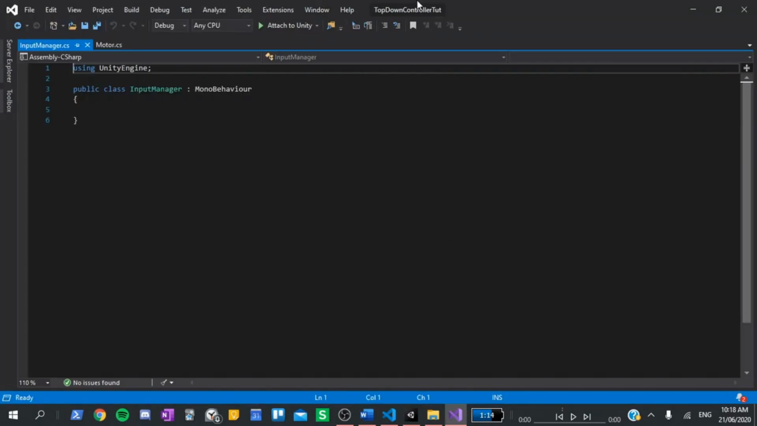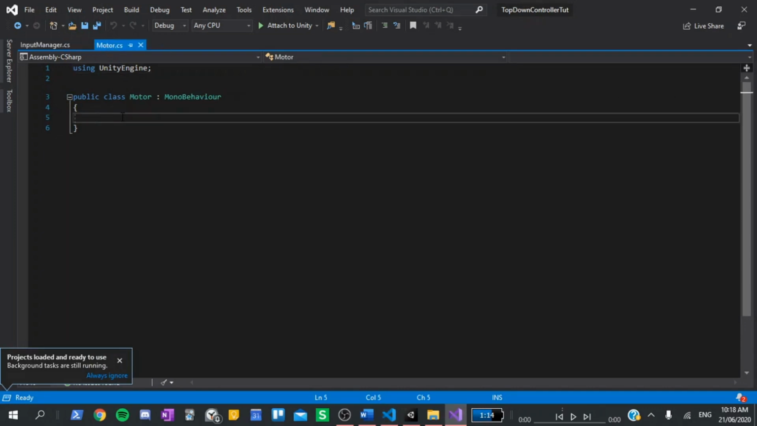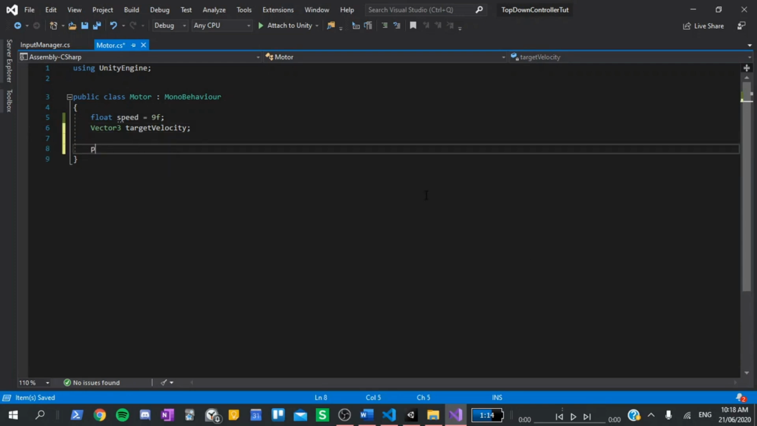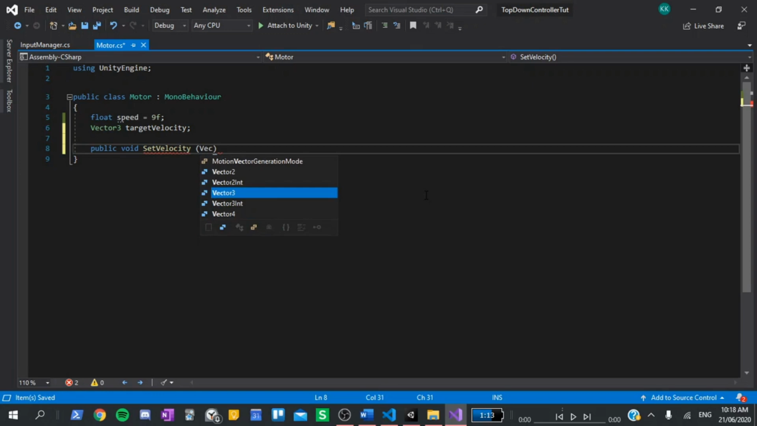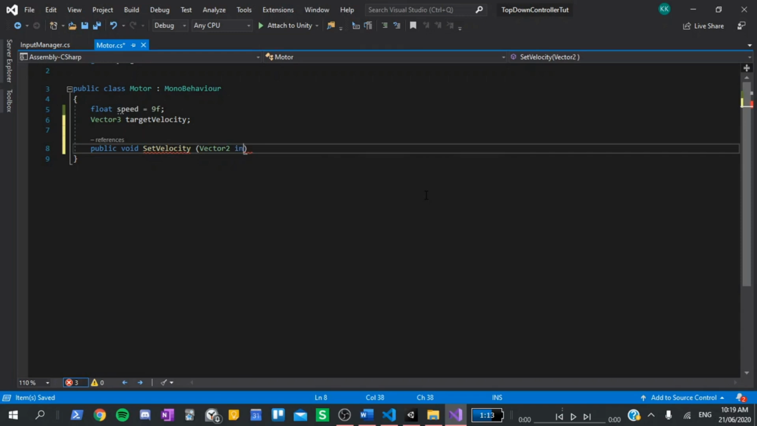Right. Once Visual Studio is loaded, we'll first go over to the motor class, and in here we'll need two variables. The first one will be a float we'll call speed. We'll just set that to 9 for now. And the second one will be a Vector3 called target velocity. Right. So once we have those, we'll need a public method, it'll be void, and it will be SetVelocity. We'll take an input type of Vector2 and we'll call that input.